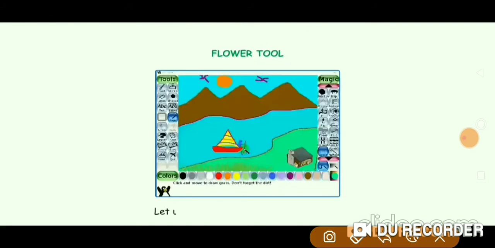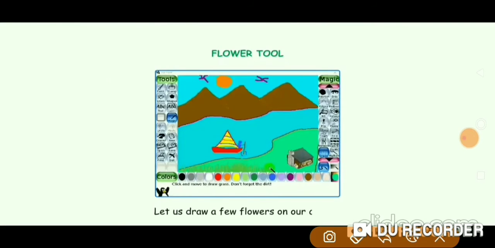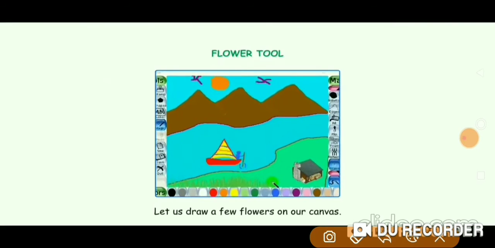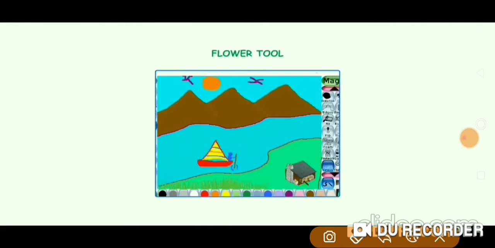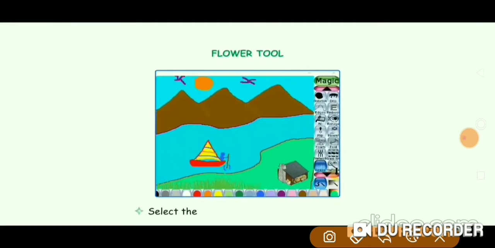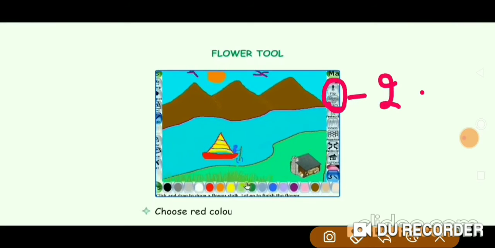First step, click on the magic tool. After that, what is the second step? Second step, we have to click on the flower tool. Which tool? The flower tool. So now you can see I'm just selecting the flower tool here. Where is it? Here it is. Second step, click on the flower tool.